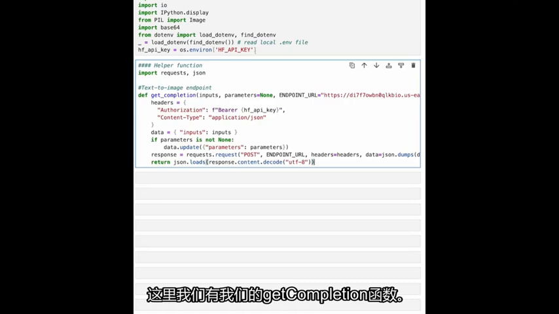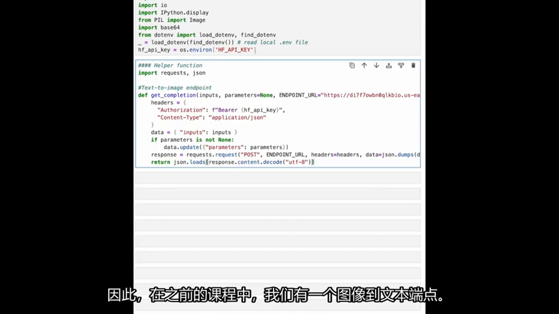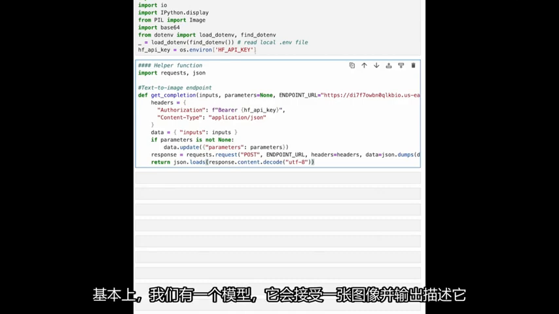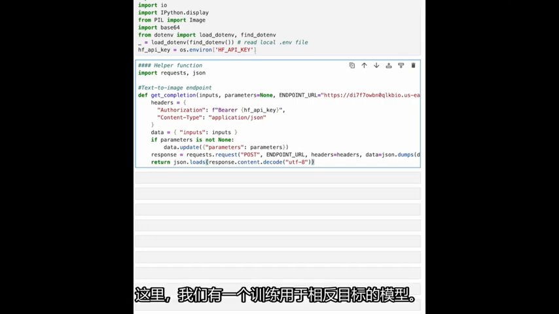So here we set up our API key. Here we have our getCompletion function. This time, it is a text-to-image endpoint. In a previous lesson, we had an image-to-text endpoint. So basically, we had a model that would take an image and output a text that describes it. Here, we have a model that was trained to do the opposite.